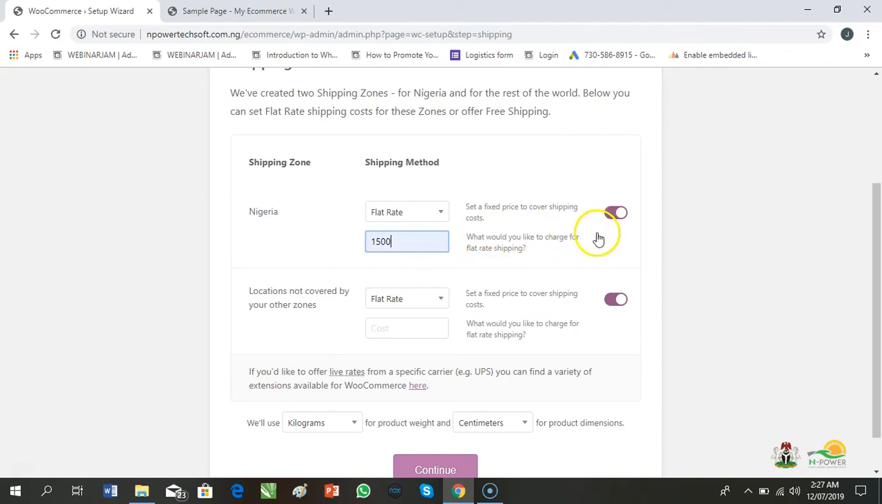But just in case the amount you ship to one location is different from the amount you ship to another location, you can just deactivate this so that the customer will ask how much to ship to a particular location, which you are most likely going to provide for them in the product description somewhere. Okay, but let us assume that with 1,500 naira you can deliver to anywhere in Nigeria.